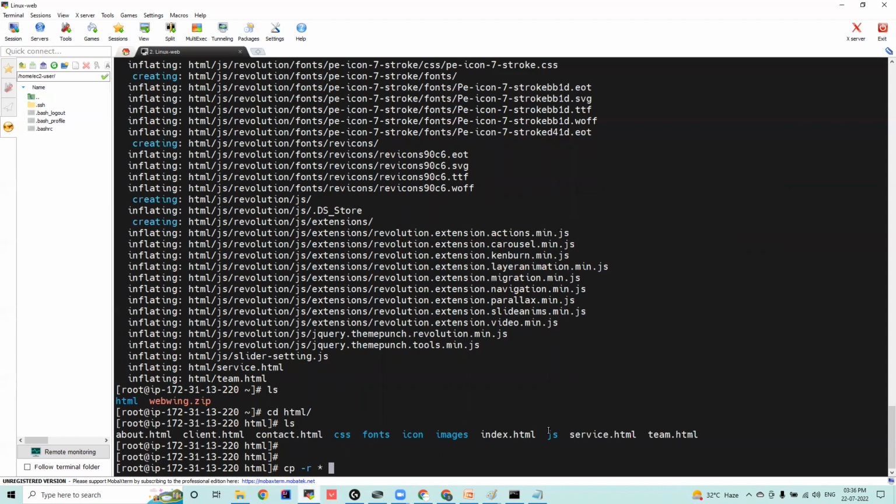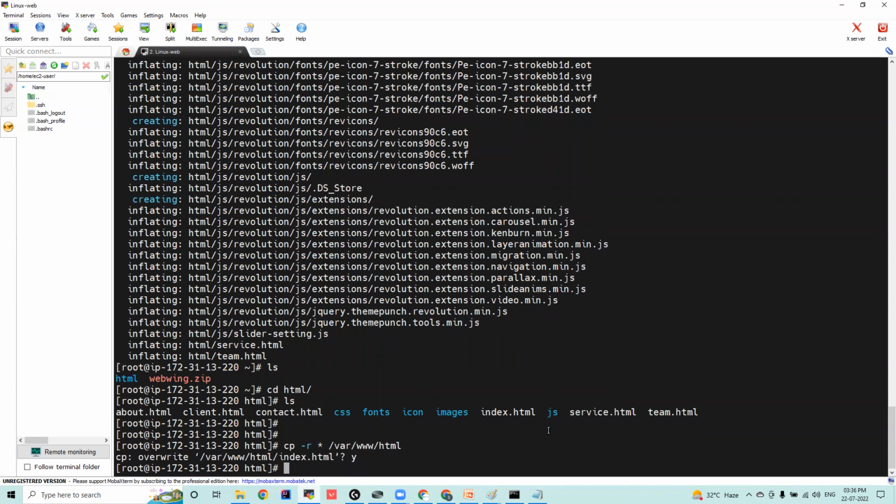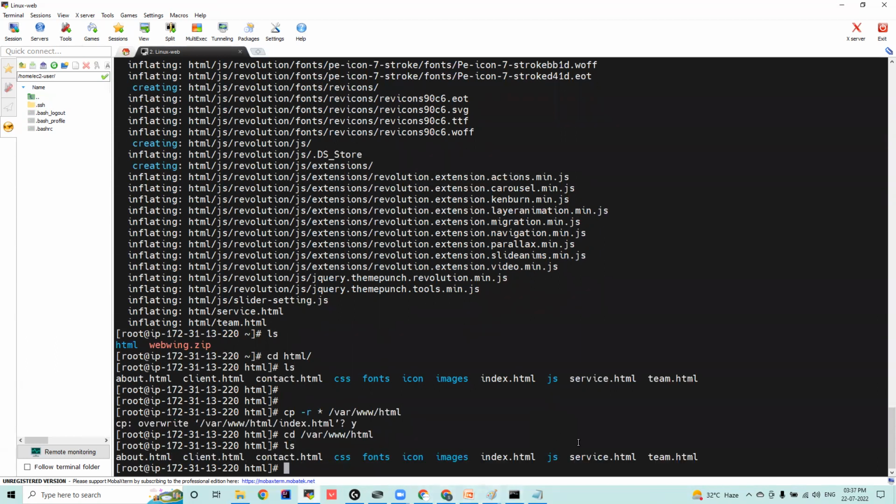To where? We all know the default path is /var/www/html. That's it. Don't do anything else, just give enter. See, only one thing will get replaced because we already have that index.html there. It will get overwritten. That's it. Okay. So now go to cd /var/www/html, ls. See, we have the content here.